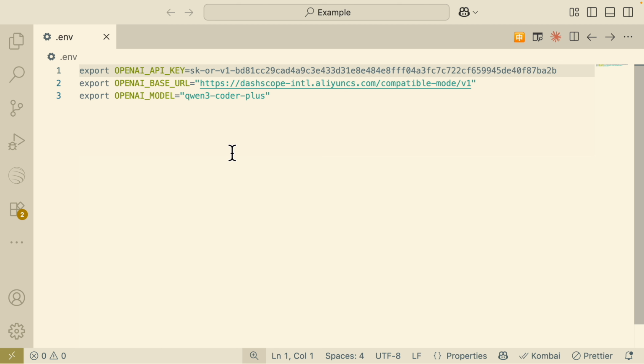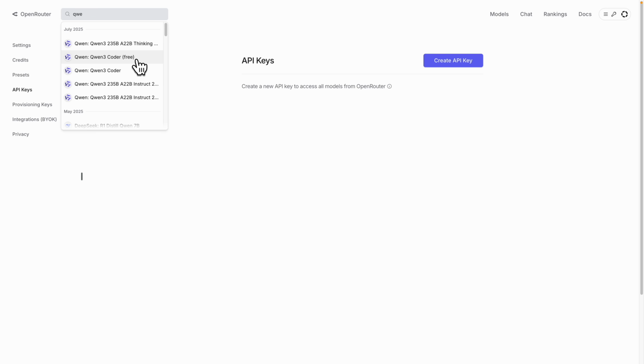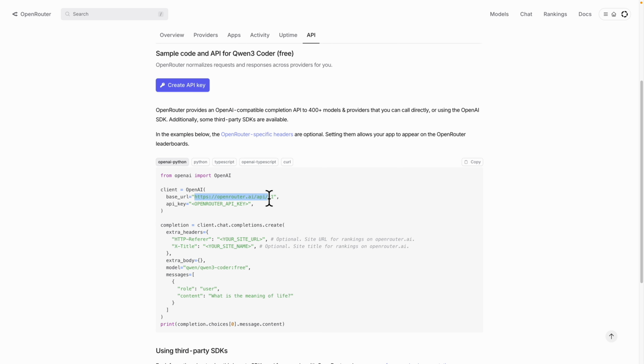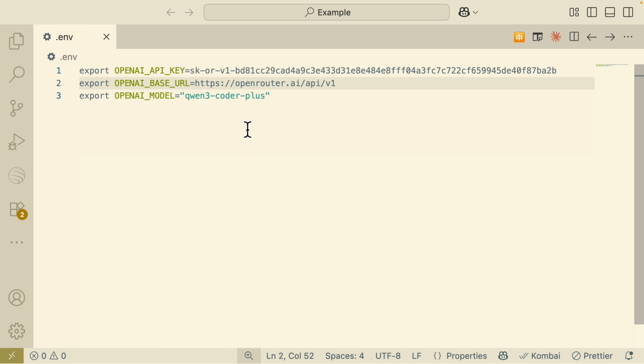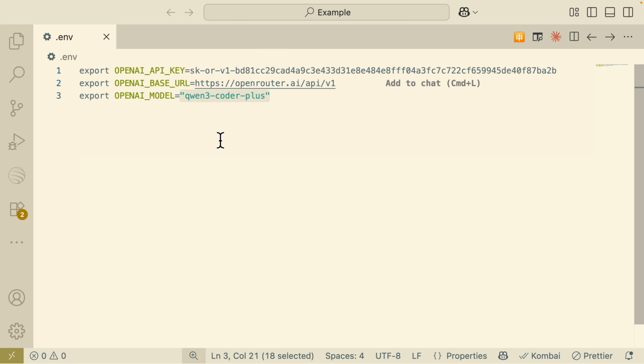I'm going to create a temporary file and put the key there. To get the base URL, I simply go to the Qwen-3 Coder page, click on API, and you can see there is a base URL right here. We're going to copy this, making sure we also change that for the OpenAI base URL as well. Here we also have the model name, so we're going to copy this and change that for Qwen-3 Coder for free.